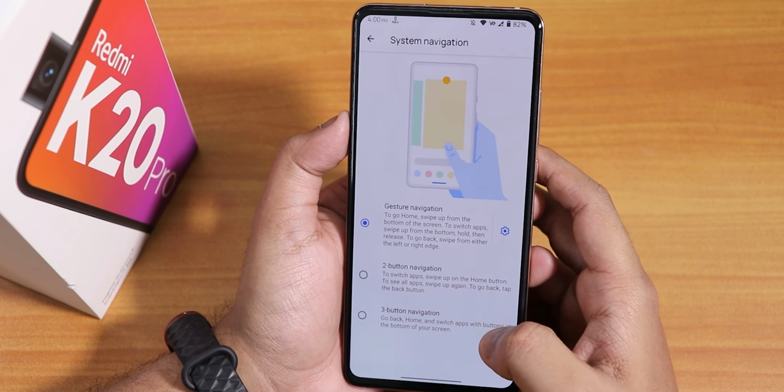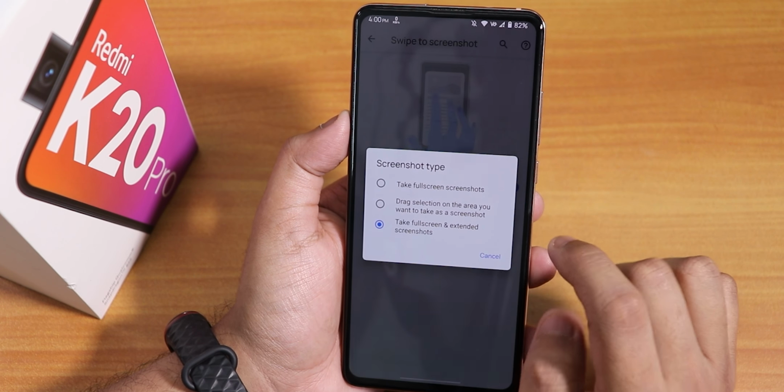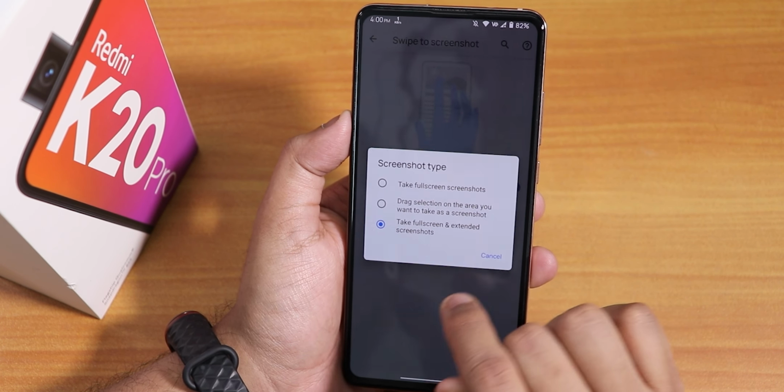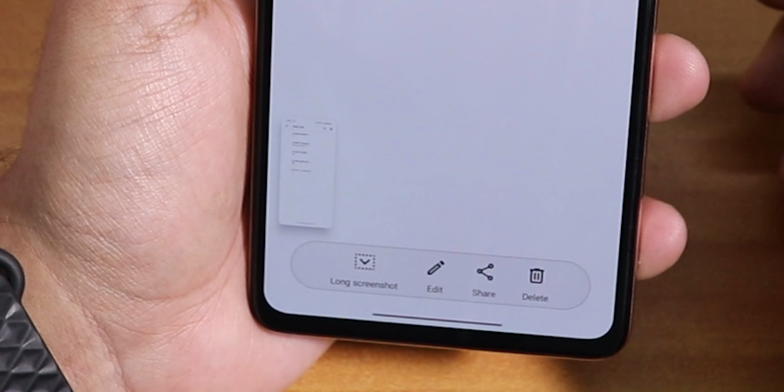And we have the 2 and 3 button navigation still, and we do have this swipe to take screenshot, and you can set it to take full screenshot and extended screenshot, so that if you take a screenshot, let me show you. As you can see, it shows the long edit, share and delete option over here. This is the Asus kind of 3-finger screenshot gesture, by the way.